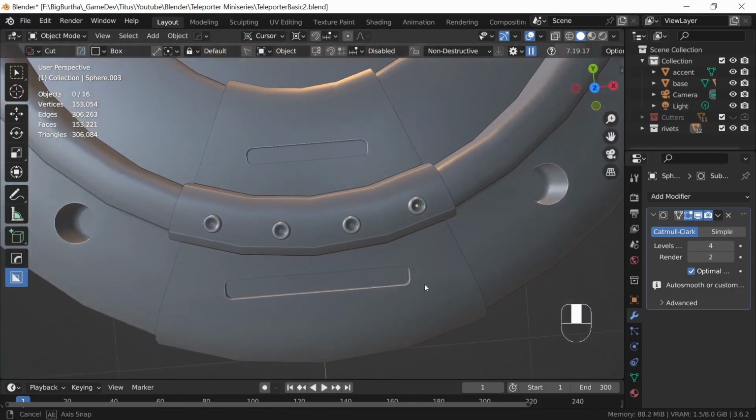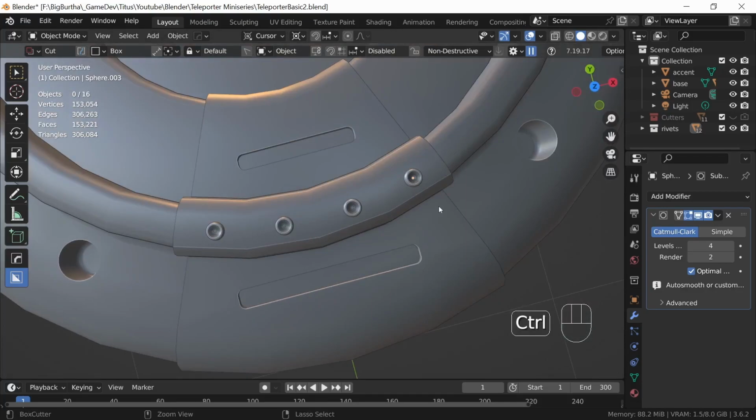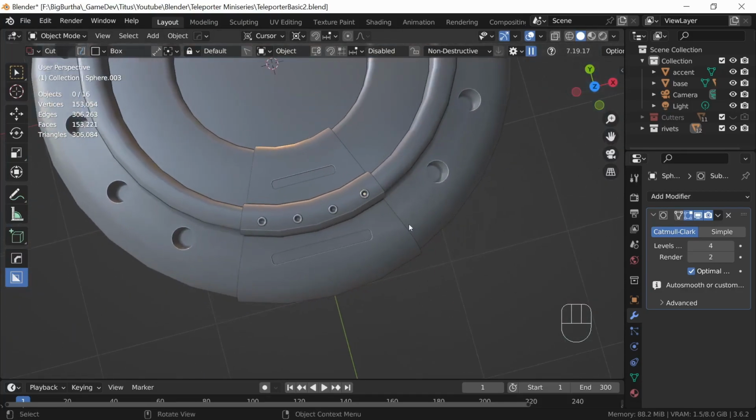Alright, so I'm gonna speed up the video here, and I'm basically gonna repeat that for the other rivets. So I'll see you in a second.